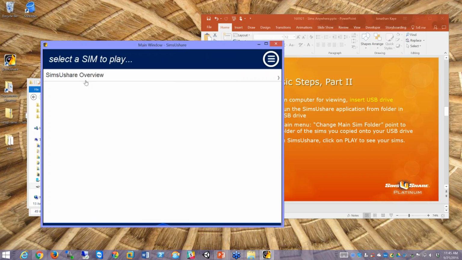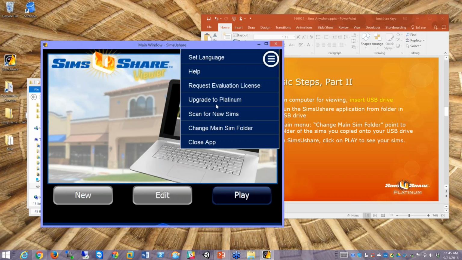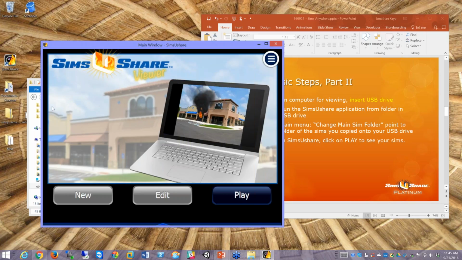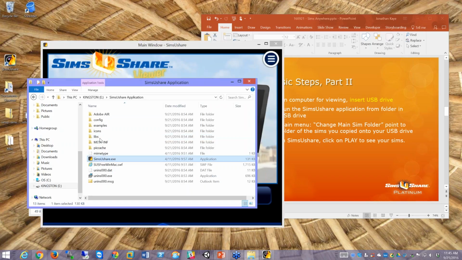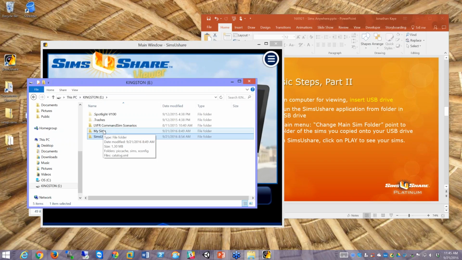So that's the effect of when we went in and changed the main sim folder to the USB drive. Now the only catch about doing this, it's recording that the sims are in E: whatever I actually said, my sims. That's where it's drawing the sims from. That's where it would put the sims if you were creating new sims on that other computer.